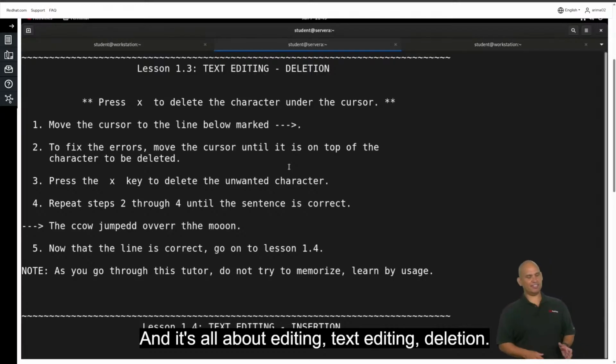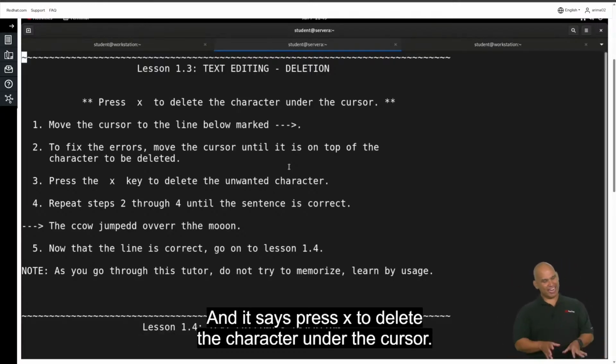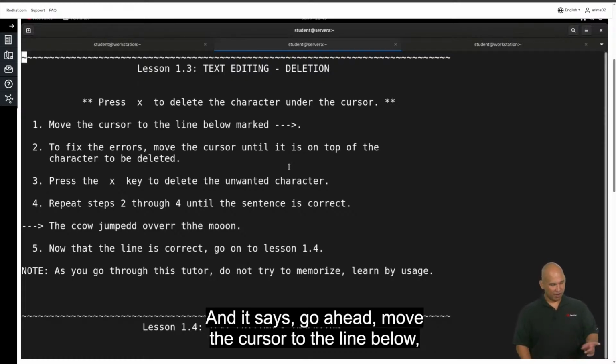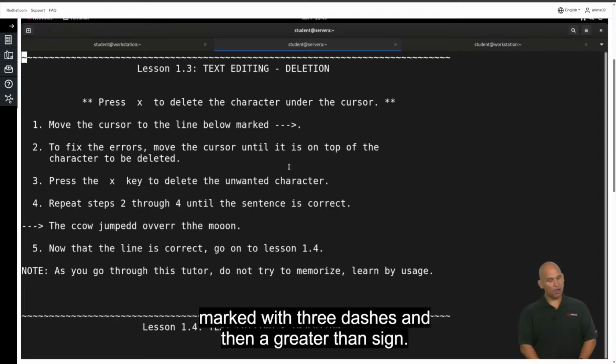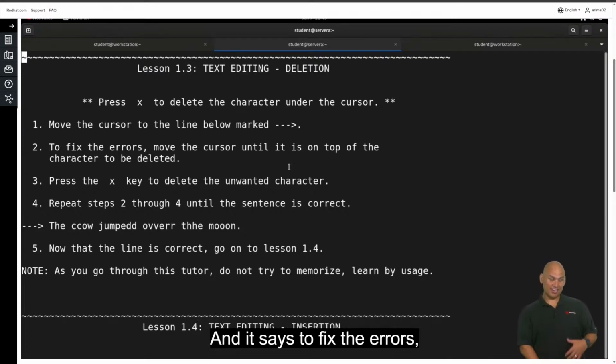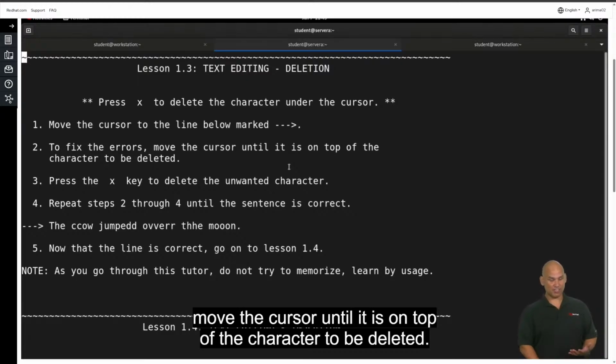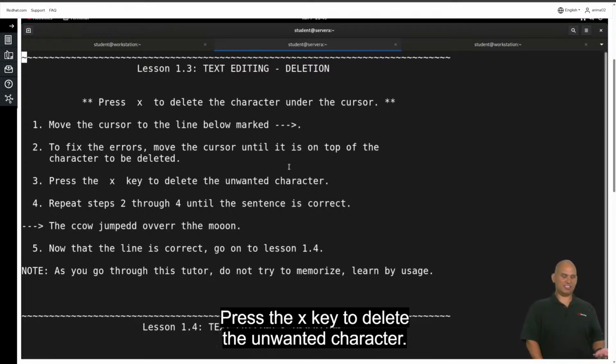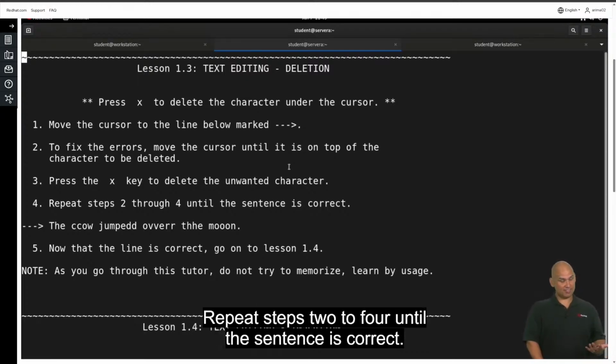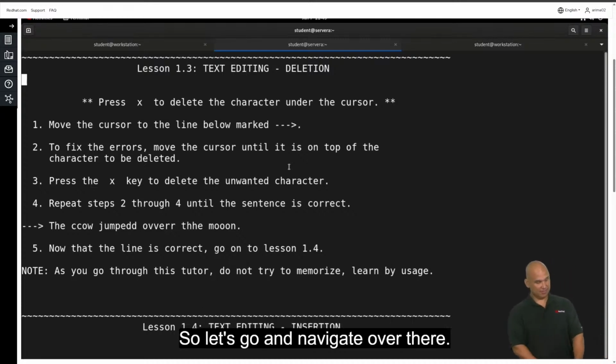And it's all about editing, text editing, deletion. And it says, press X to delete the character under the cursor. And it says, go ahead, move the cursor to the line below, marked with 3 dashes and then a greater than sign. And it says, to fix the errors, move the cursor until it is on top of the character to be deleted. Press the X key to delete the unwanted character. Repeat steps 2 to 4 until the sentence is correct.